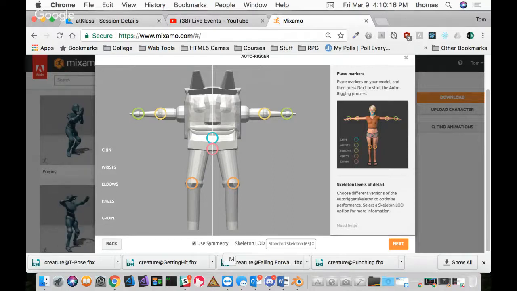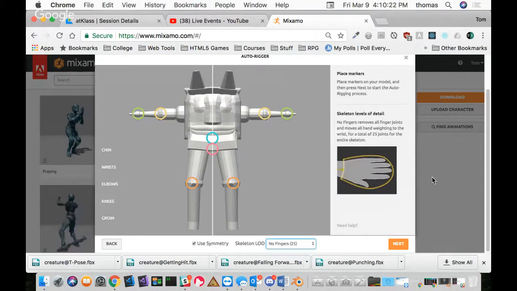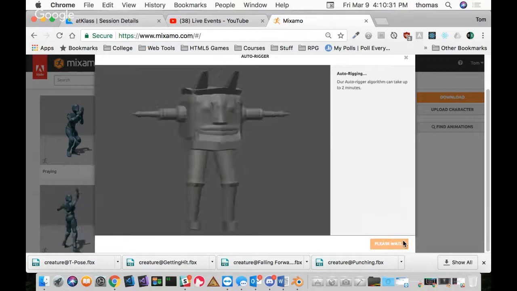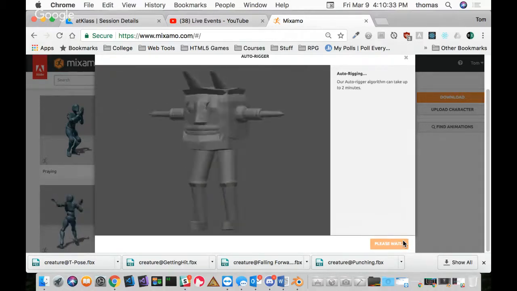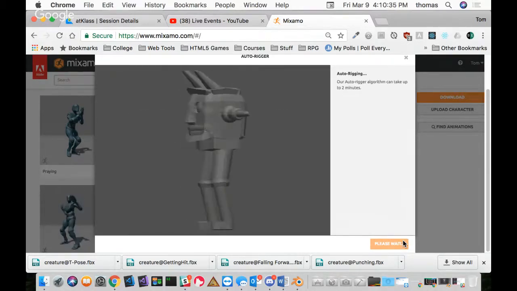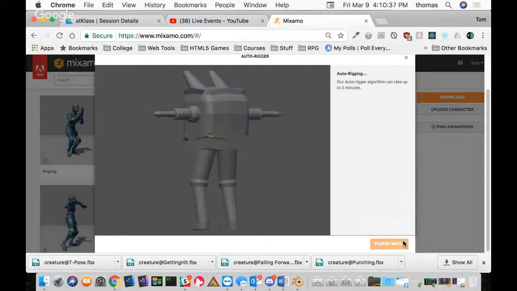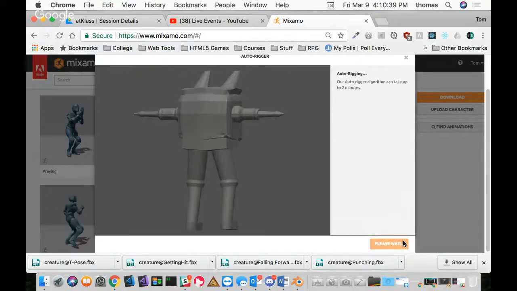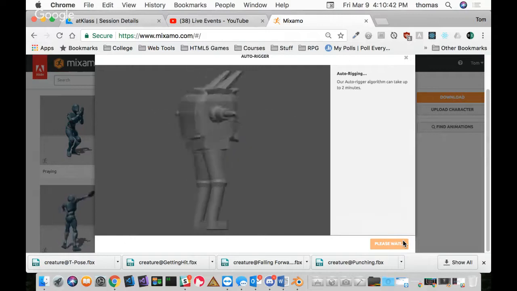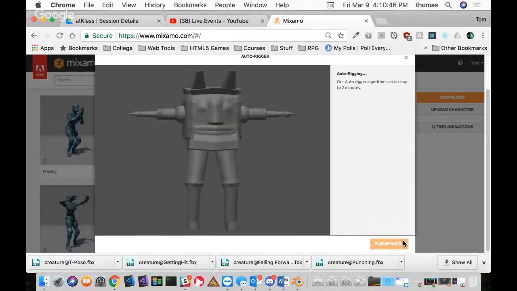If I click, by the way, down here where it says level of detail, I don't care about fingers. So I don't have fingers on my mesh. So instead of 65 bones, I'm going to use only 25 bones. And if I click next, if I did this correctly, it'll start to auto rig my model, right? Now, it may not look like what I want, and I can always go back and reposition those things that I put into play so it rigs a little better. And that takes a bit of time, but if everything goes well, it shouldn't be that bad.